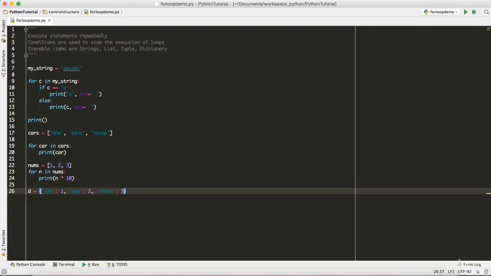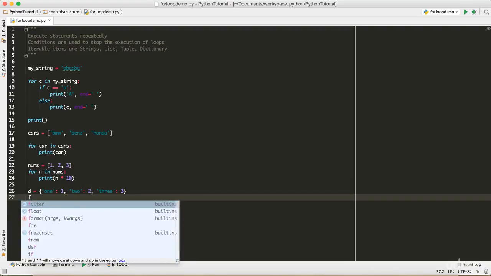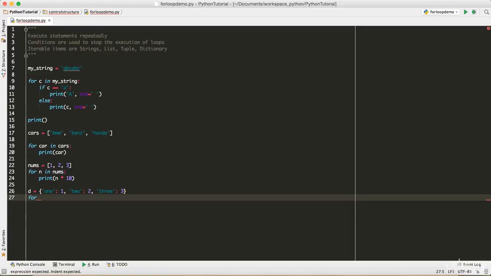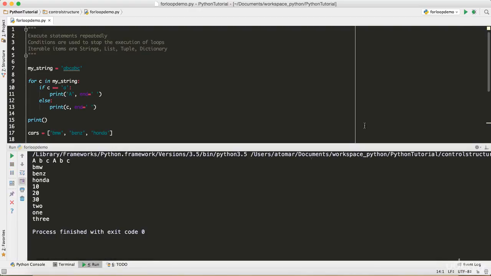There are two ways to iterate over the dictionary. Let's take a look at the first one. You must be wondering what's going to be accessible, because now we have a key as well as a value. So let's see. I'm going to say for key in d, where d is the name of my dictionary, and then print the key. By default, that's what happens.